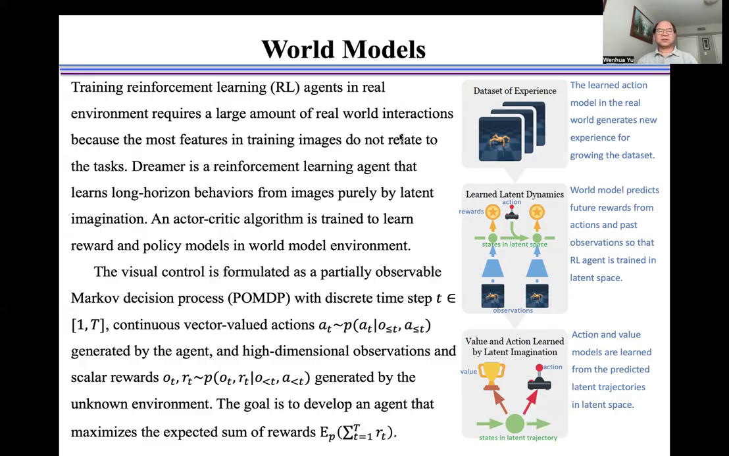Dreamer is a reinforcement learning agent that learns long-horizon behaviors from images purely by latent imagination. An actor-critic algorithm is trained to learn reward and policy models in the world model environment, as shown here. This is the dataset of experience. The learned action model in the real world generates new experience for growing the dataset.